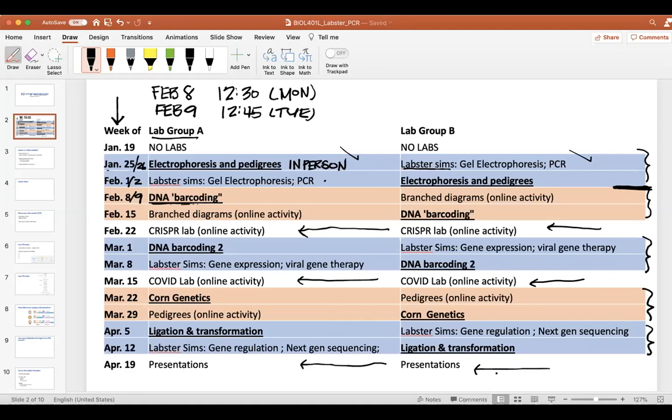Now, I want to talk to you in a little bit more detail about the online lab components. So just those things that are not in bold. You'll notice that I have them called out in 2 different types of activities. I've got some things that are online that I'm calling Labster simulations or Labster sims. So I'm just going to put Labster here.